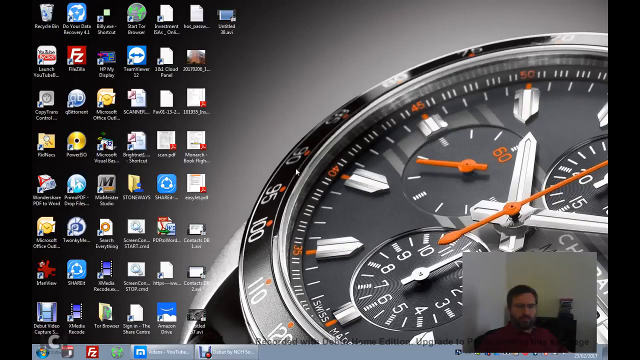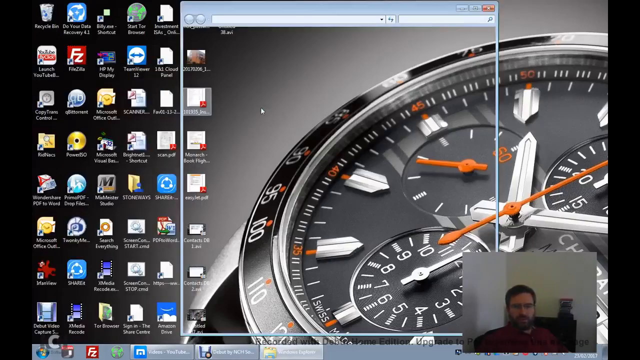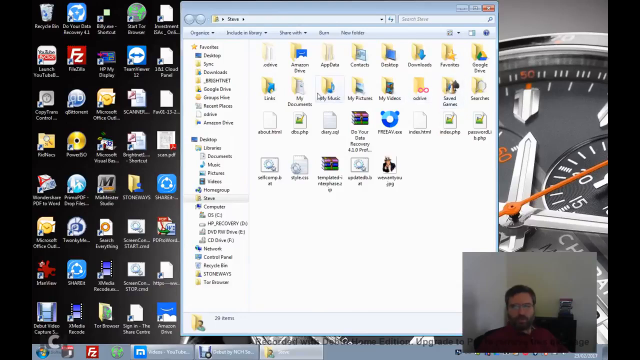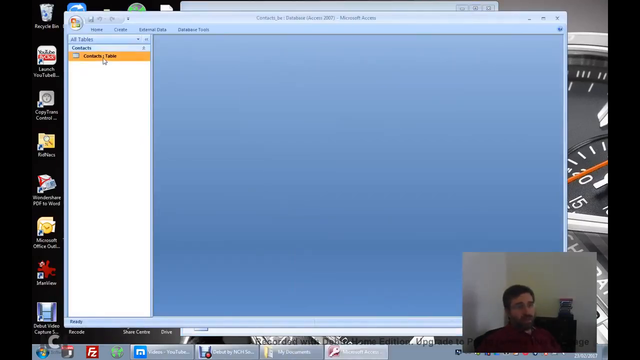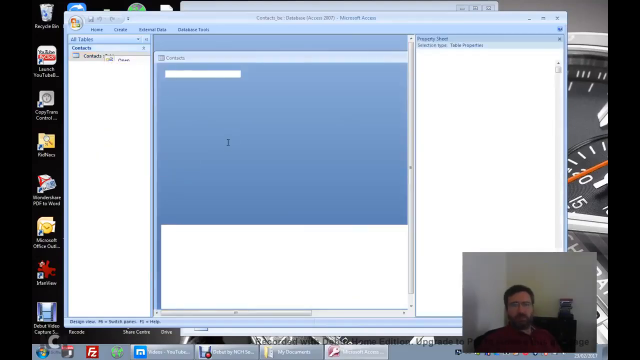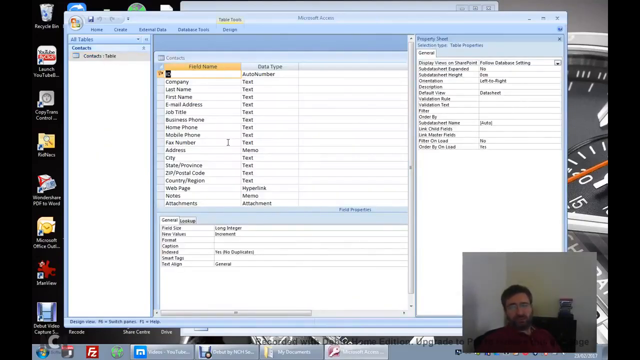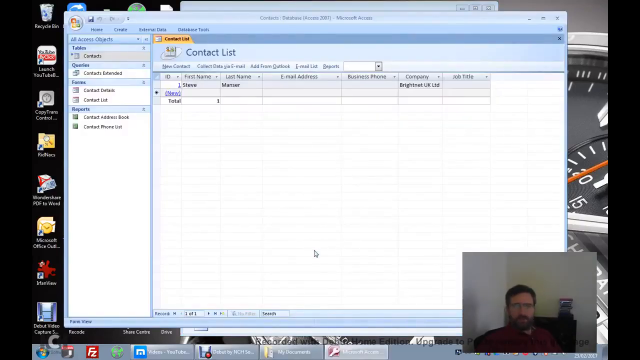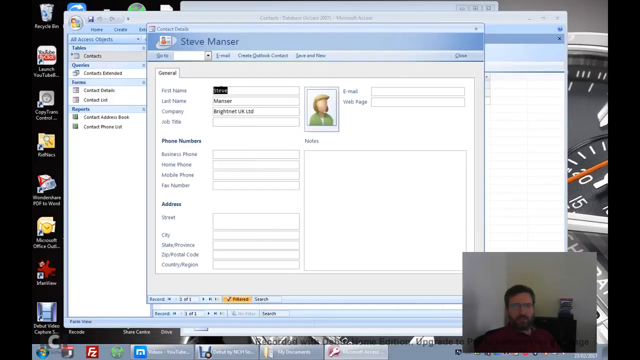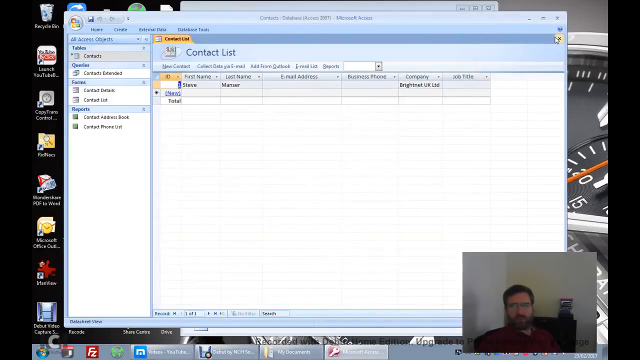So now, if I go to Steve Documents, My Documents, we should see that we have the contacts database here and the contacts BE, back end, here. I'll show you the back end. Really, it's just that table which contains the contact information. That's all it is. So if we now launch the contacts database, it still seems to work as it did before. There's Steve, there's my record, it all looks the same, it all performs the same.